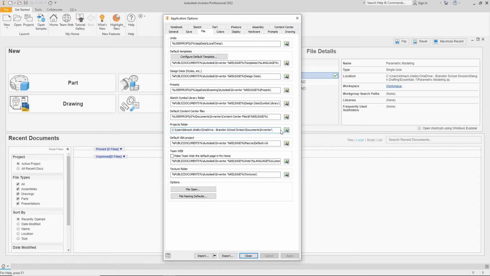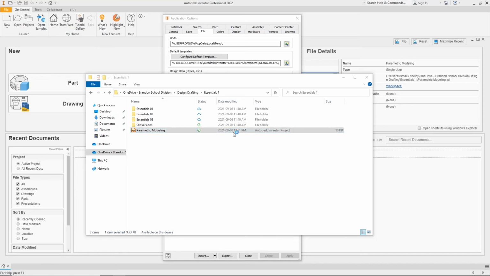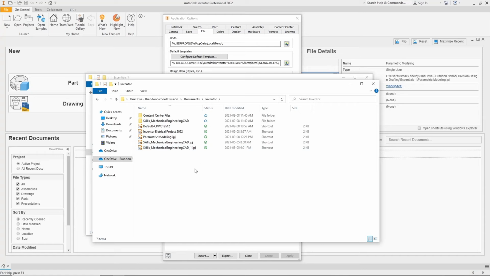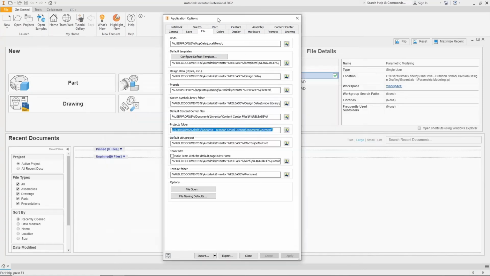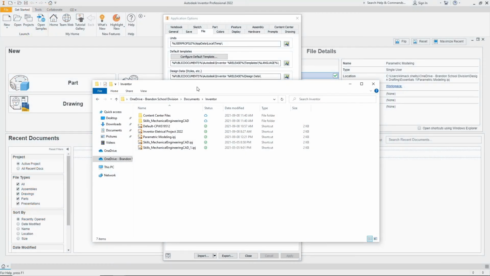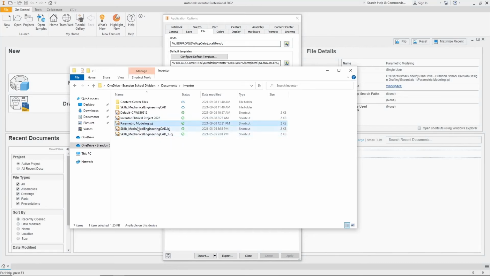So if I was to follow this path, here we have the path that the application's options has shown me that my projects are being saved in. And if we go into that folder, we see that we also have a parametric modeling project saved in here. And in addition to that, we actually have all 5 of those projects that are in my Inventor program saved here. But if we go over to the right now, look underneath Type.